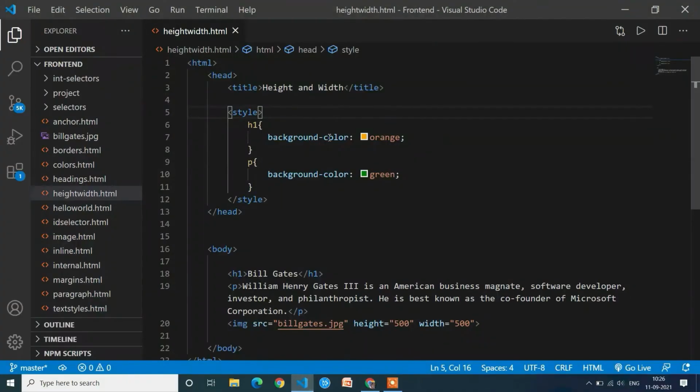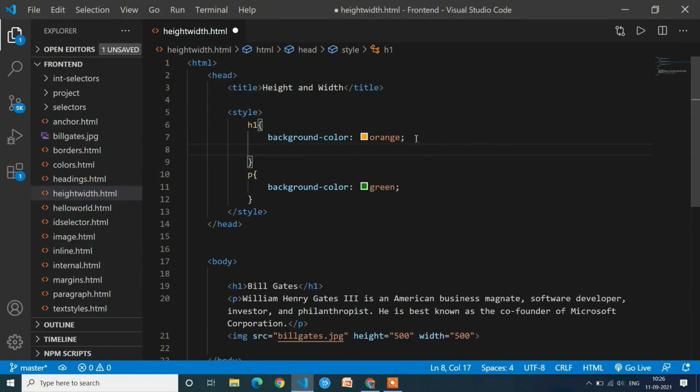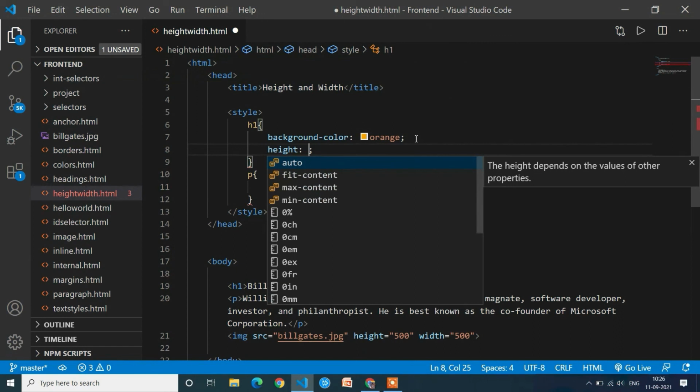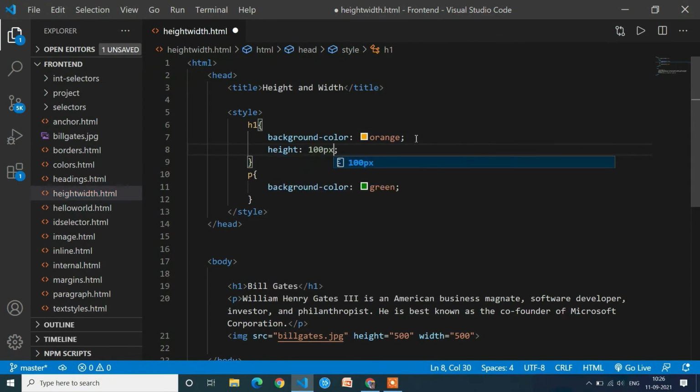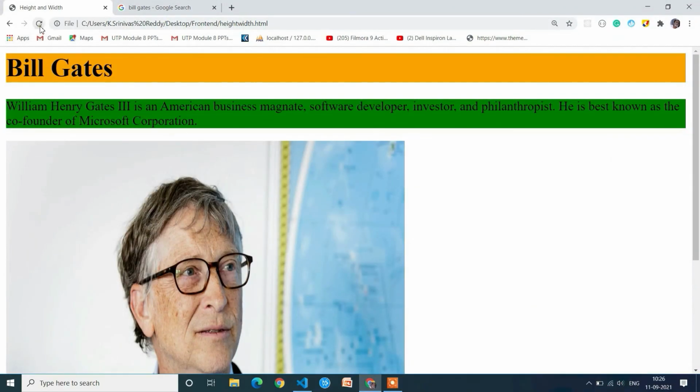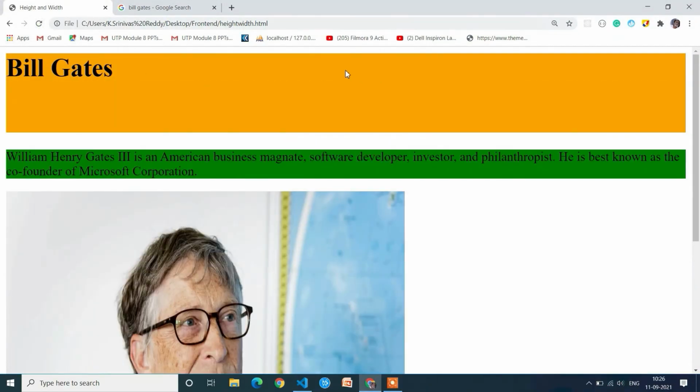So here I will give the property as height. First I will give 100 px. Every time you need to mention the units in px, pixels only. Control S. Now I will check whether the height of the H1 is increased or not. Here you can see the height of the H1 is increased.